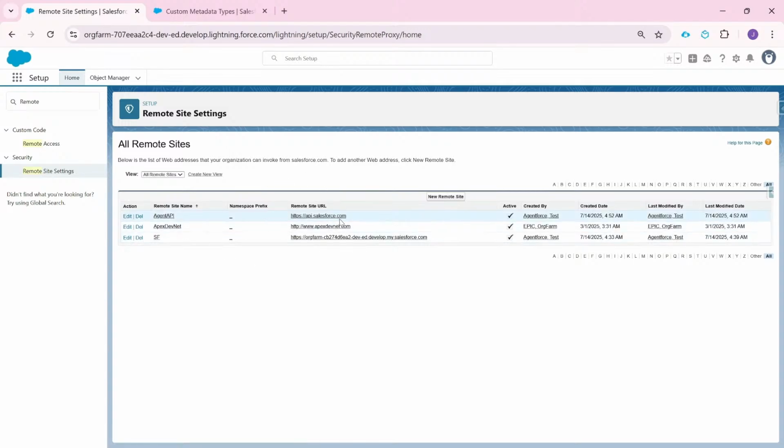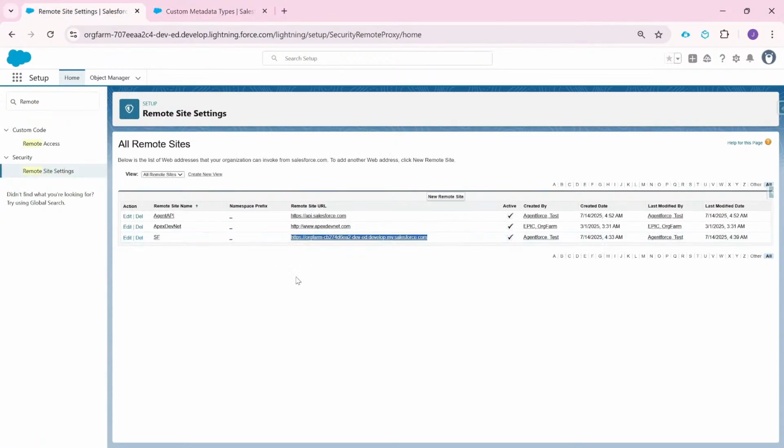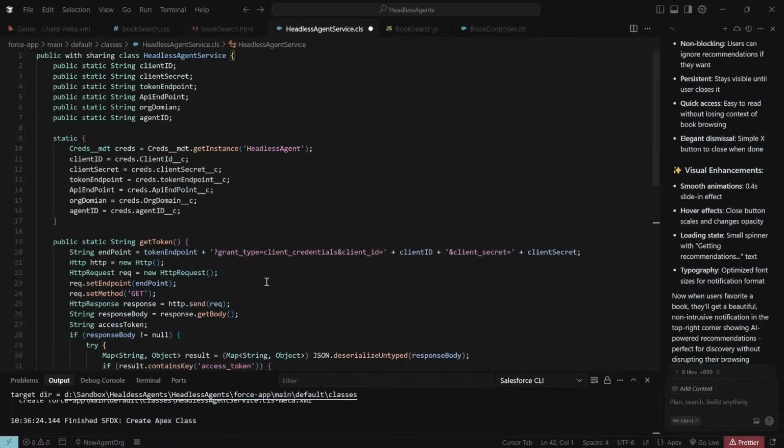So here you see that for the agent API, I have a remote site setting here, and for the org, like for getting the token, I'm going to hit this one where I'm going to get the token. So again, this URL is basically this one, token endpoint URL is this one. So this org /services/oauth2/token. So I'm going to make a callout here. So I need to add that as a remote site setting. So I have added all that in this org. So we are actually good to go.